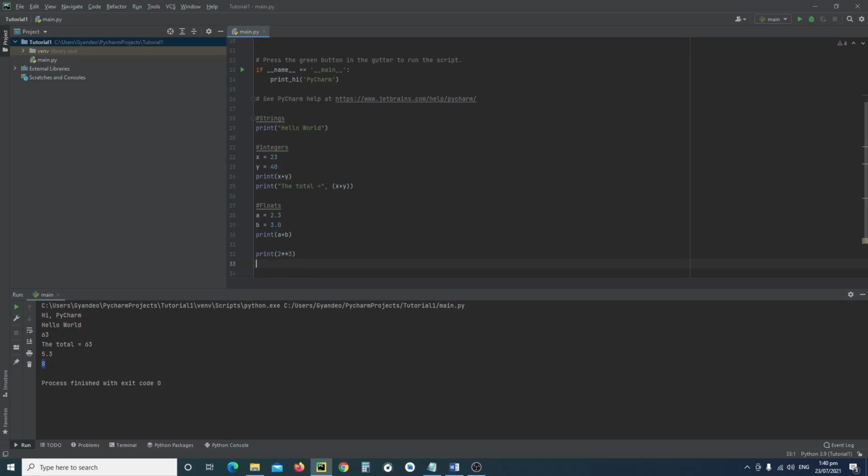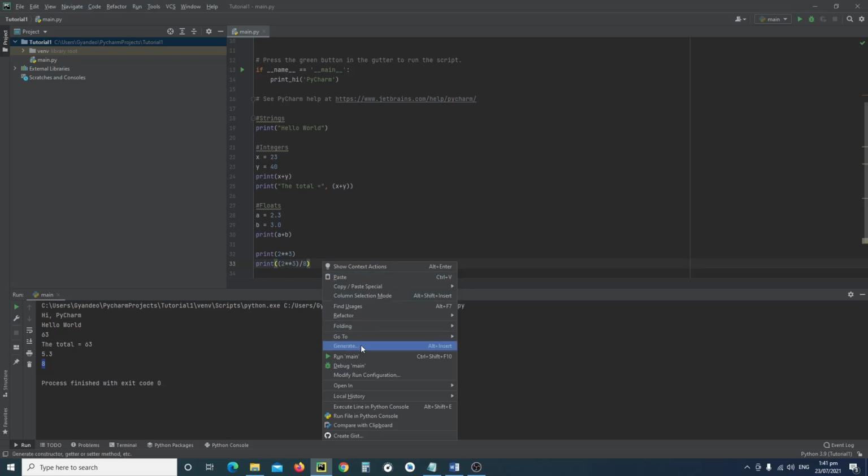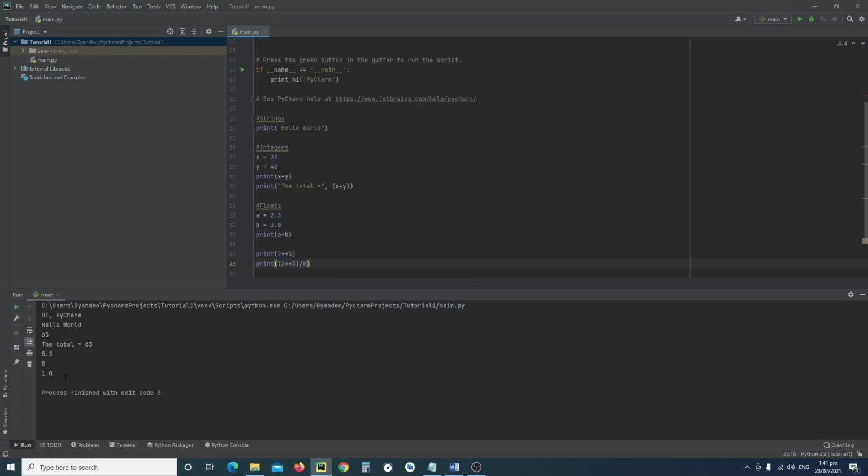So let's try something else again. Put it in brackets, 2 to the power of 3 again. And now if we just type the slash, divide by 8, this should result in 1. So if I run it, notice it gave me the value of 1.